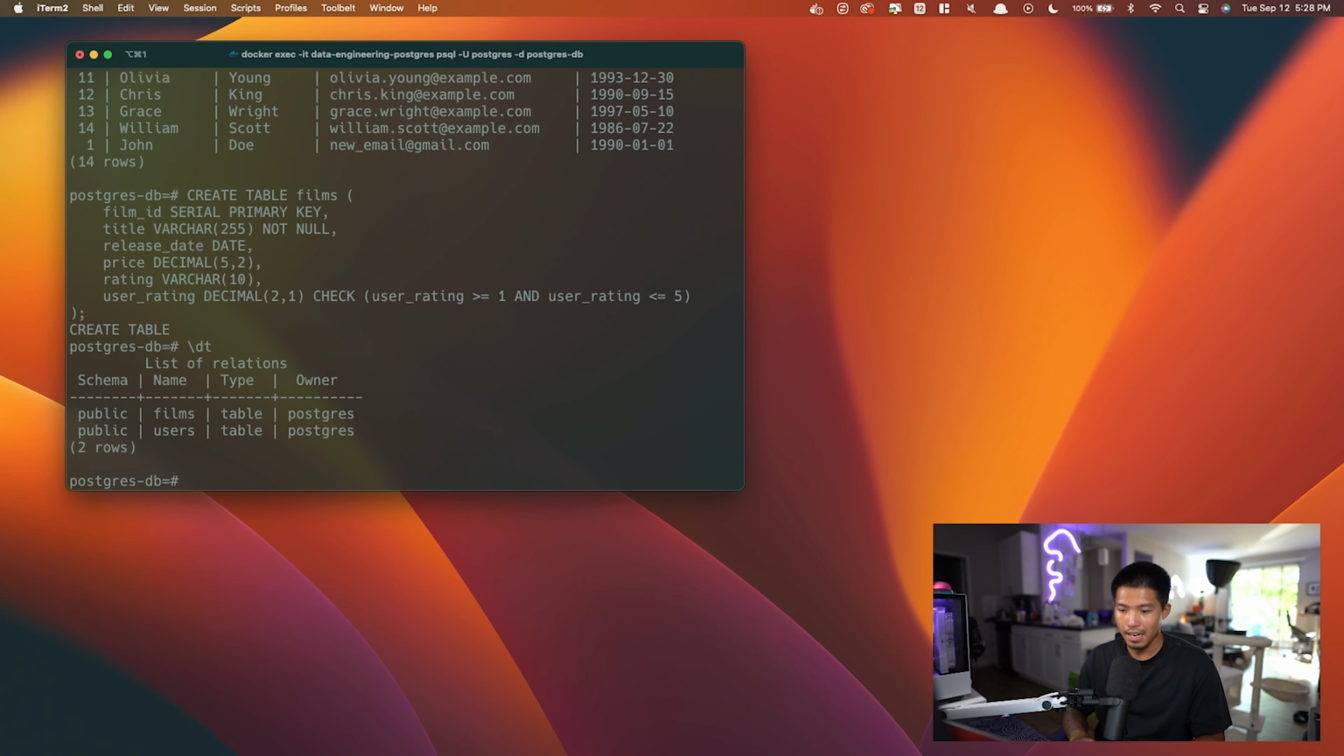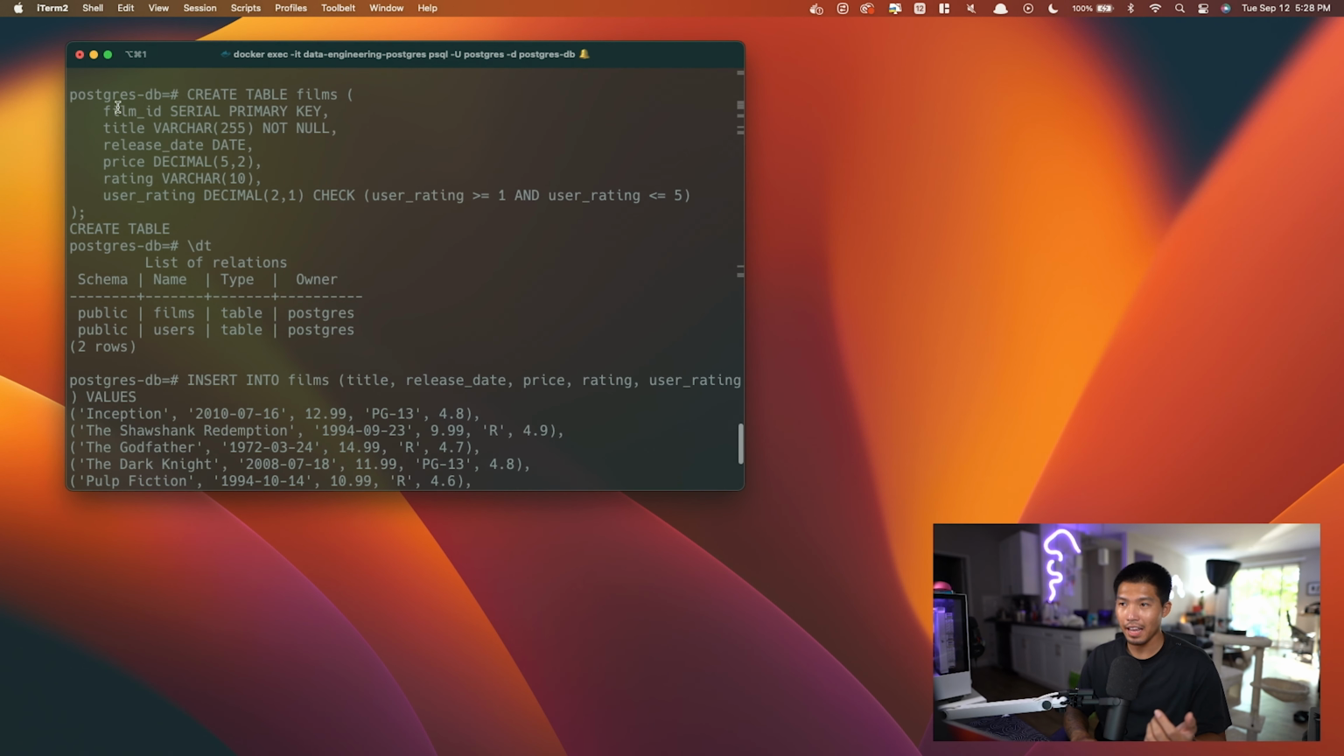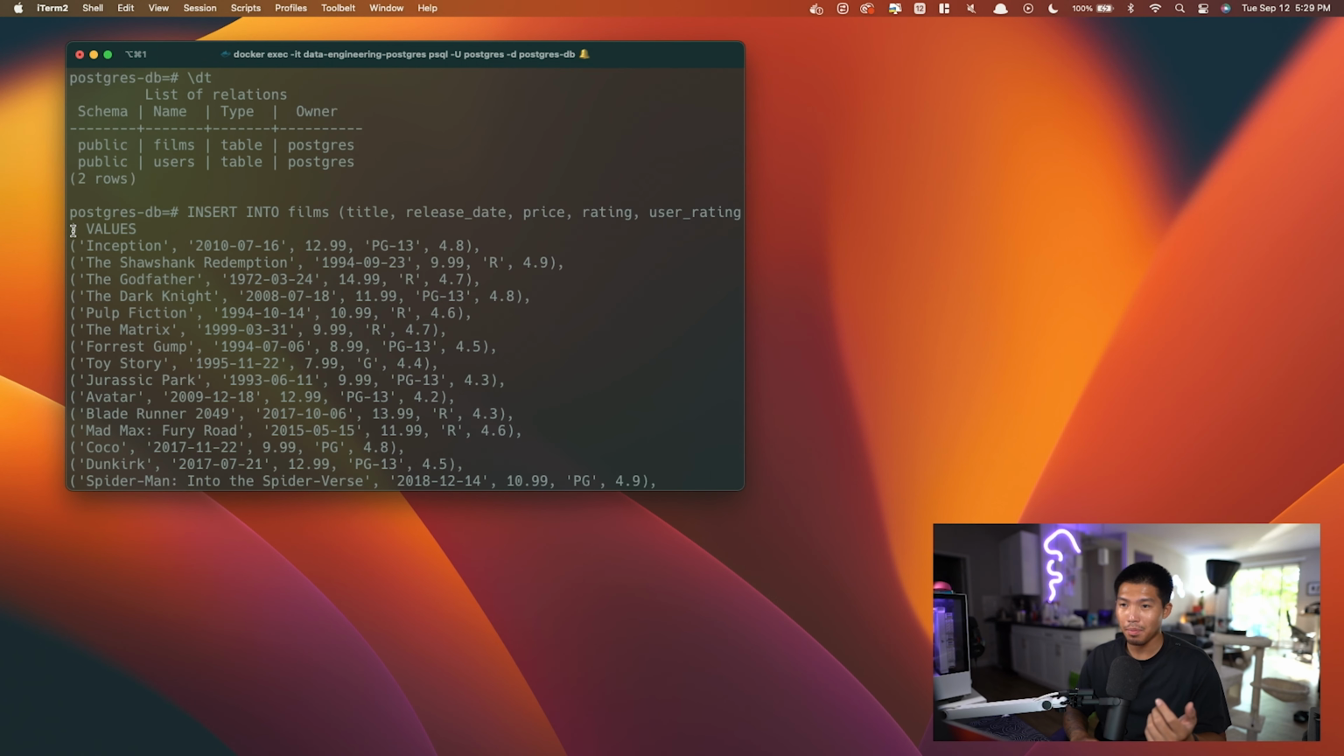So let me go ahead and copy my insert command here. And we see that we have insert into. So again, self-explanatory, we want to insert values into the films table. Within the first set of parentheses, we see the names of the columns that we want to add. And again, those are fitting and matching exactly what we have on this side right here when we created the table. After the first set of parentheses, we have a values command.